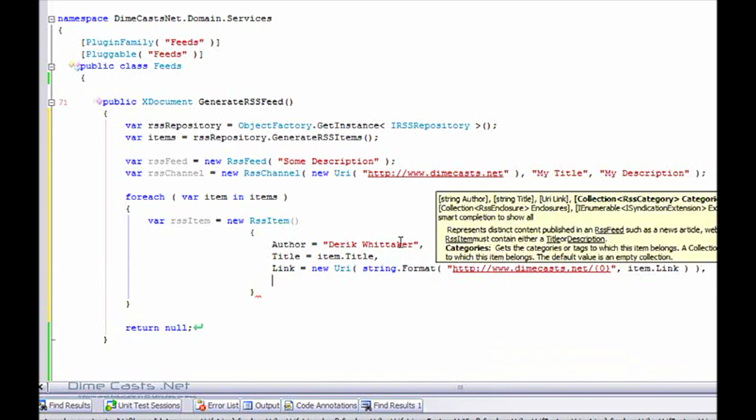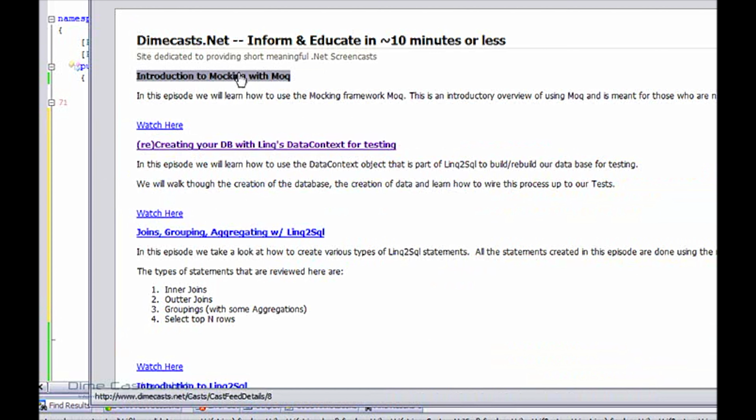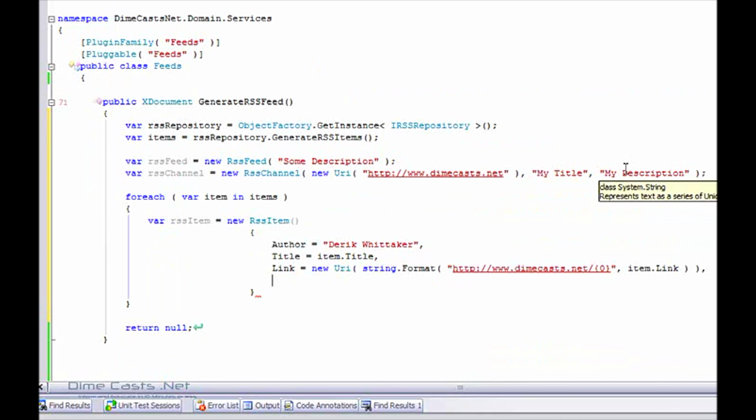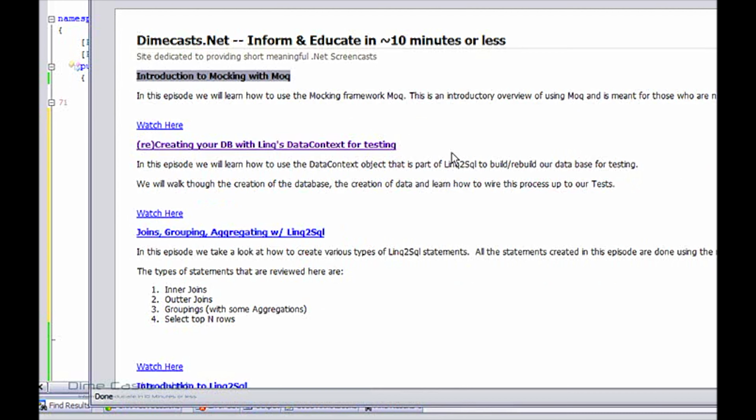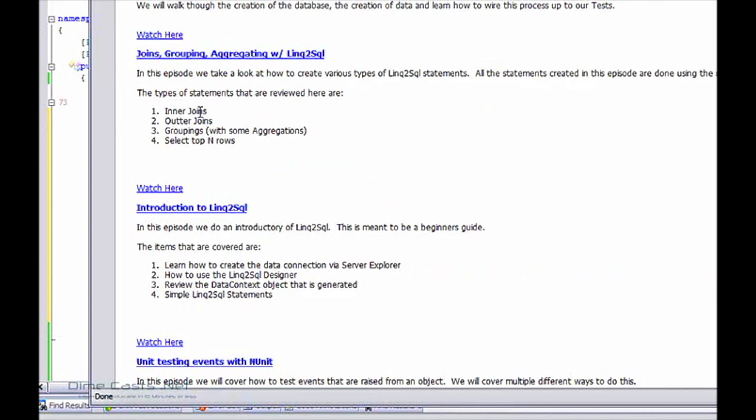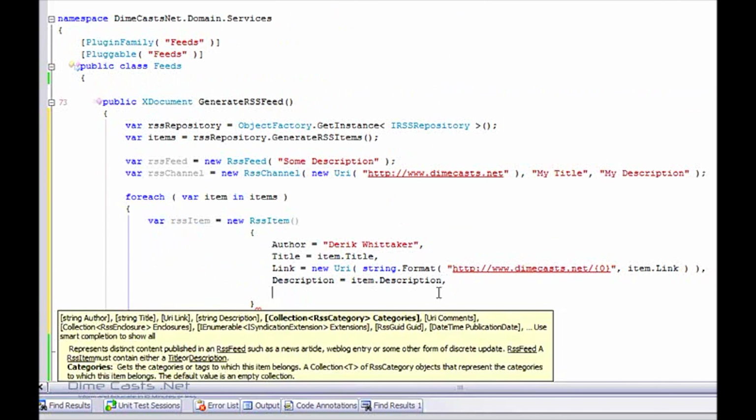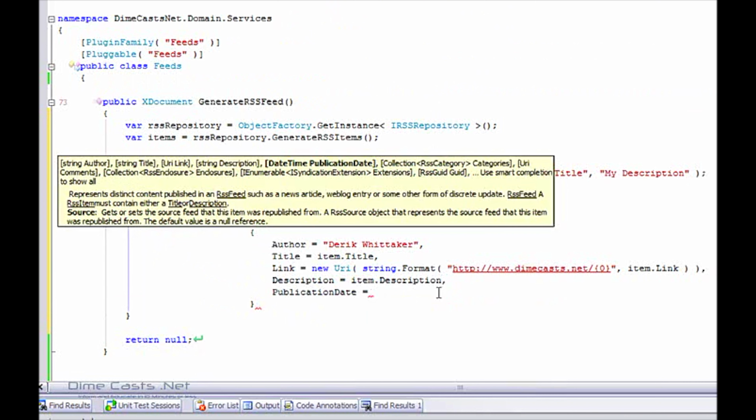So that will create a link. That will essentially add a link to this right here, so it's clickable. The next thing I want to do is give it a description. The description is this text here. Oops. This text here would be the description. And then finally, the most important part, if you ask me, is the publication date. That tells the RSS feed when the item was actually published to the web.